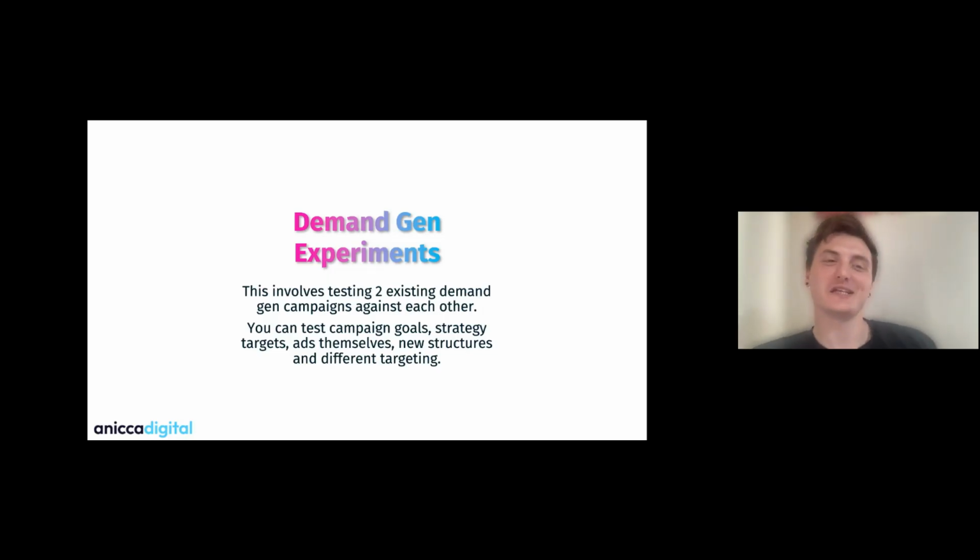But demand gen experiments, you can test them against each other, and you can test campaign goals, strategy targets, the ads themselves, and even a new structure or different targeting within them. If you aren't currently running demand gen, then I recommend you start by creating one, just to test it and let it gather data for a few weeks. And then within about four weeks, or whenever you can see that data, depending on your traffic, create a second one to test the various elements against each other. But I'll move on to the next one.